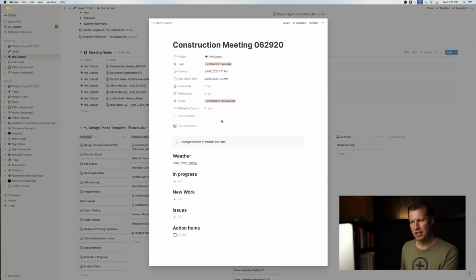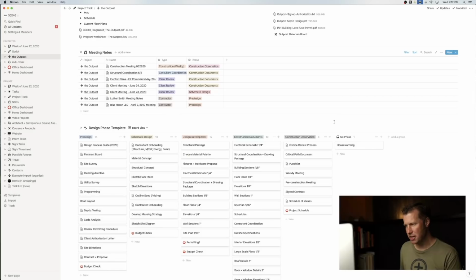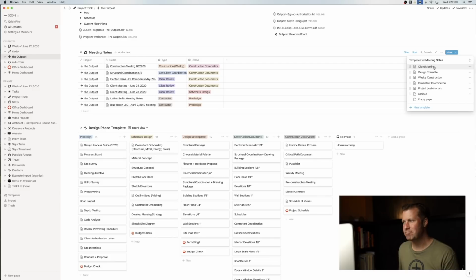So this is the template that we can use for every one of our construction meetings. And I have these set up for client meetings, design charrettes, consultant coordination. You can set as many as you prefer. So as we get to the design phase template, this is a Kanban board view.